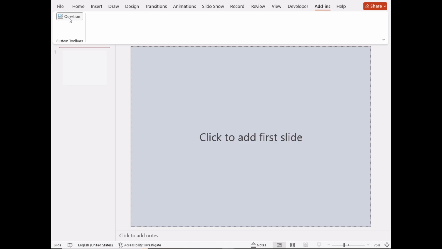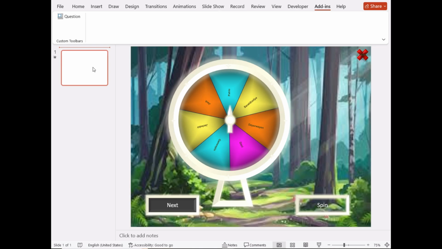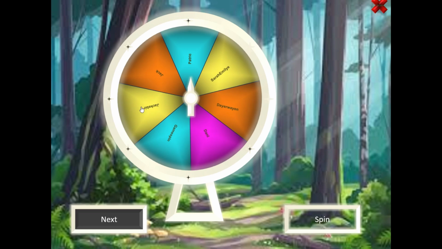A wheel will appear with the names of students who have questions assigned. Click Spinner, then Start. When the wheel stops, click the chosen student's name and wait for their slides to generate. Jack will get 3 slides. Others will get 5 slides.